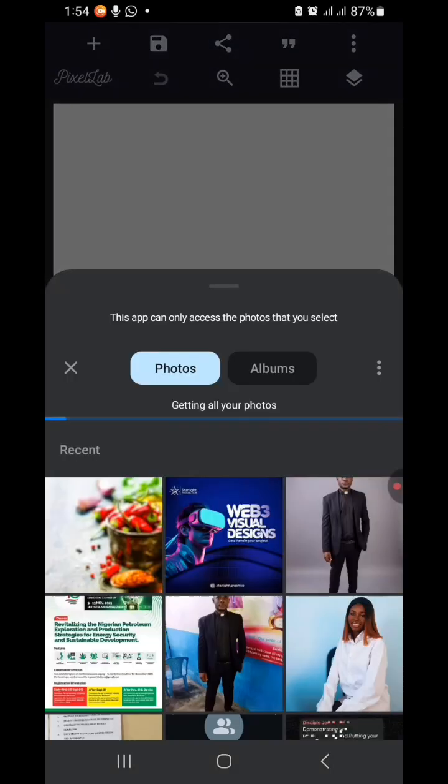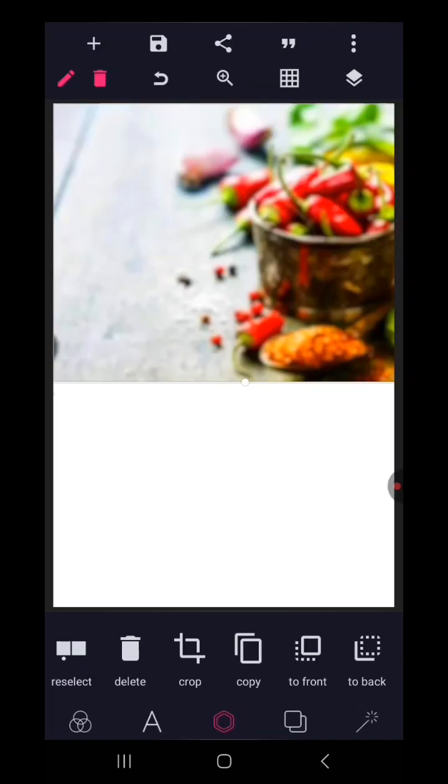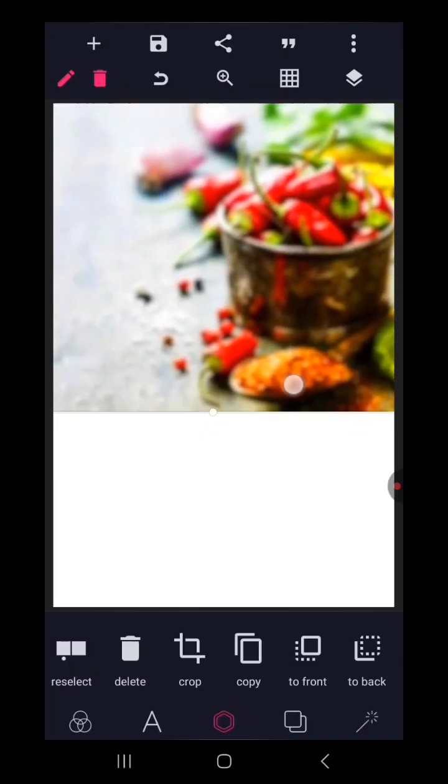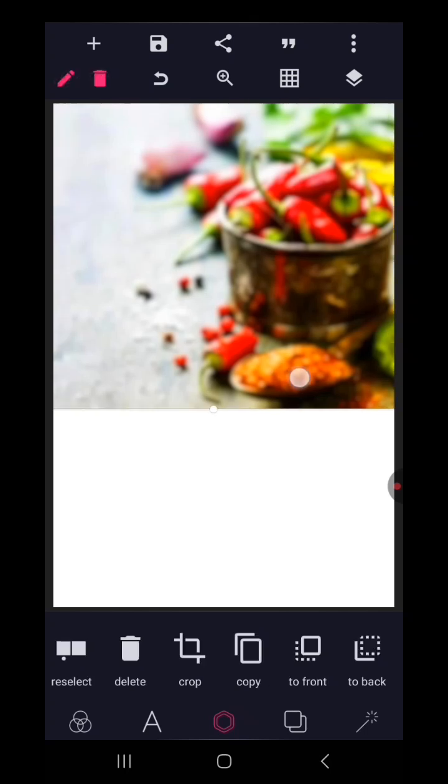Now the first thing that I'm going to do is to tap here and import my image. This is the image that I've edited, so I will import it. Once I import it, I can drag it and increase the size if I want. So I want it to be here.